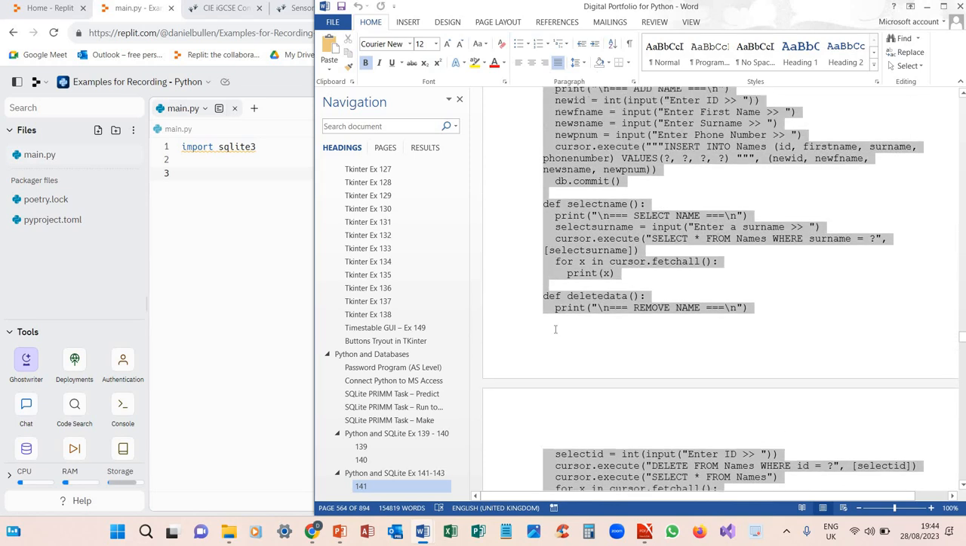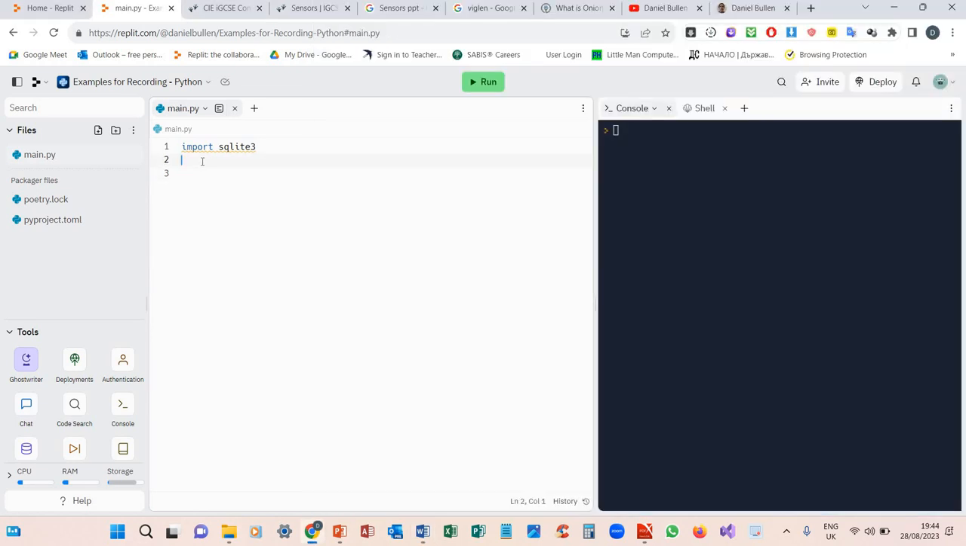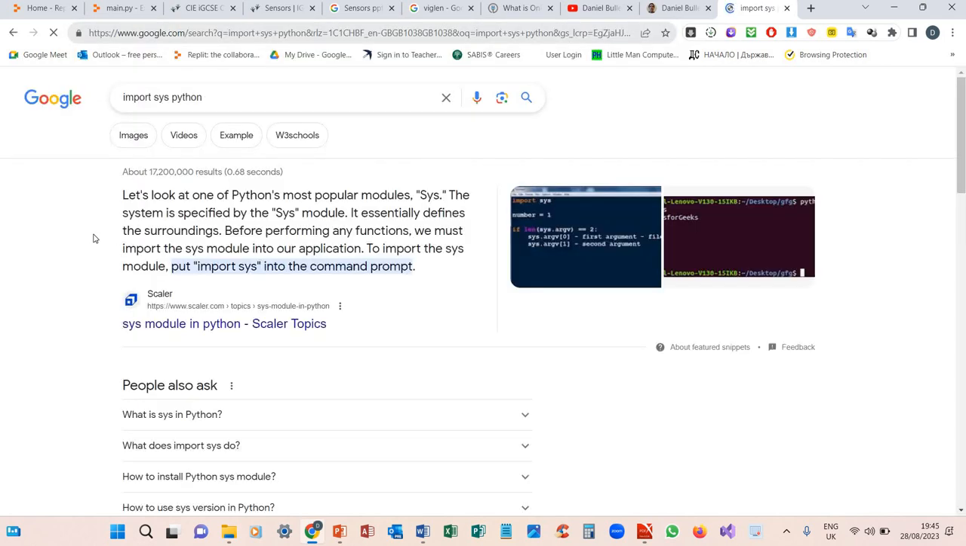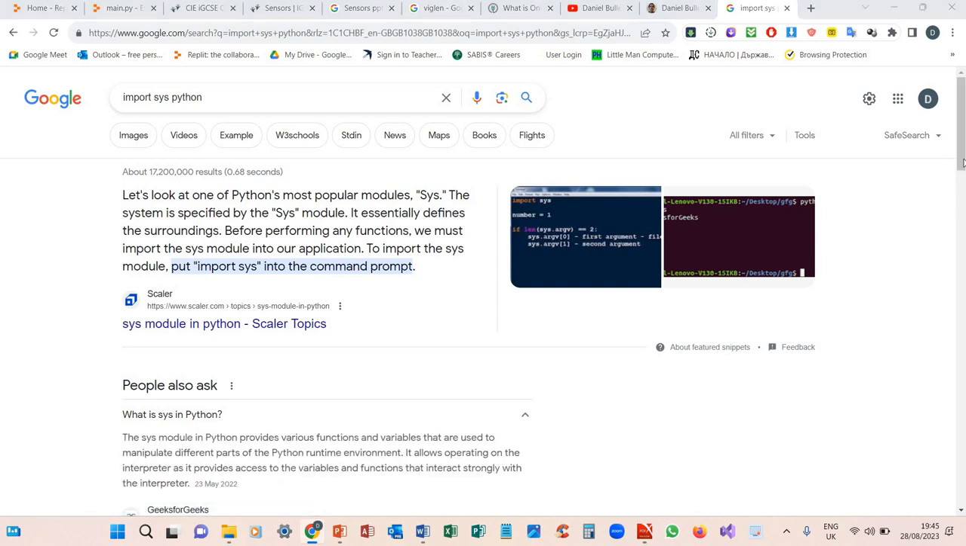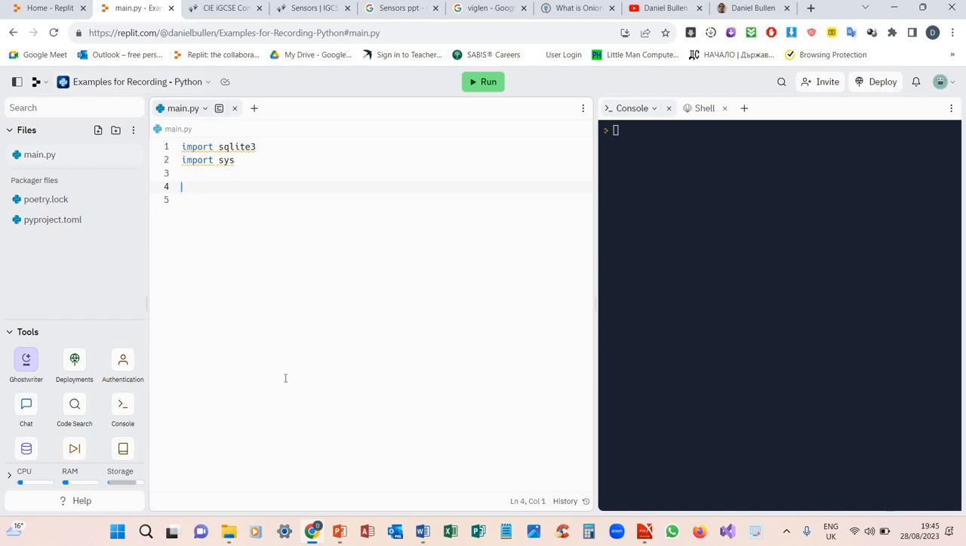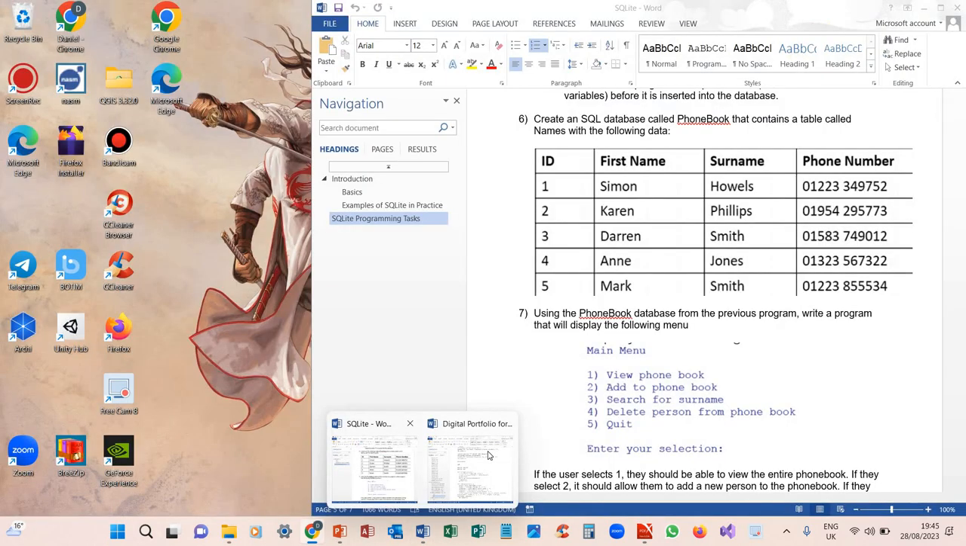We will also need the import sys function this time. So let's have a look and see what import sys means. The sys module in Python is a module that provides various functions and variables that we can use to manipulate parts of the Python runtime environment. So we can operate the interpreter, as it provides access to the variables and functions that interact strongly with the interpreter. So that's what import sys actually is. So we've got those nailed now.